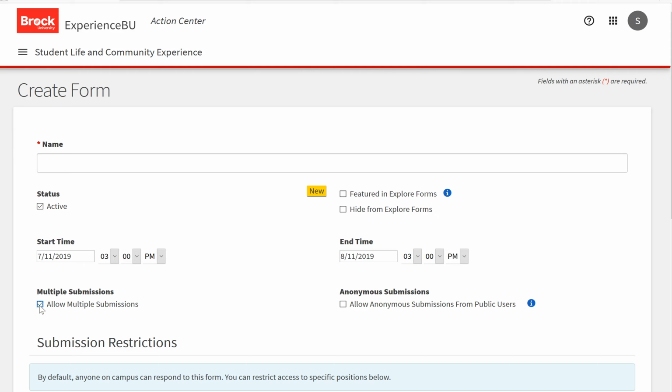Enabling the Allow Multiple Submissions option means the user can submit more than one submission. If this option isn't selected, users will be restricted from the form after one submission. Enabling the Allow Anonymous Submissions from public users means anyone, including those who do not have a Brock account, will be able to fill out the form. If you enable this setting, Allow Multiple Submissions will be disabled because there's no method to limit respondents to one submission.